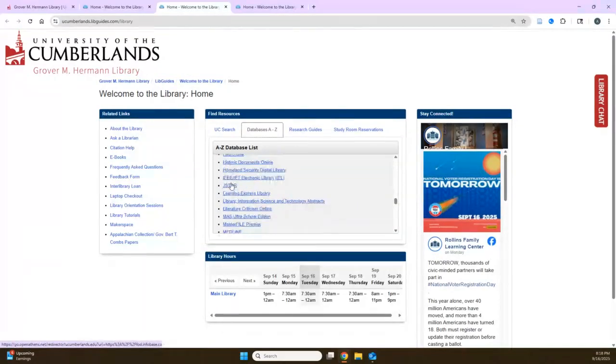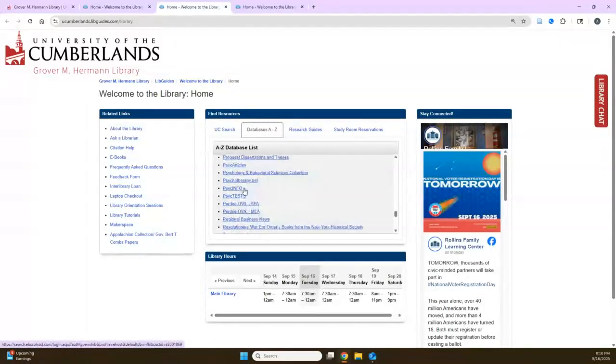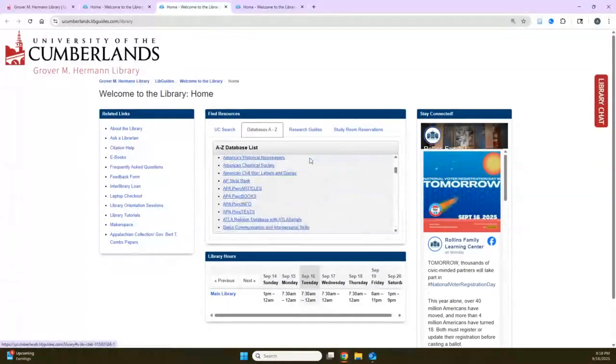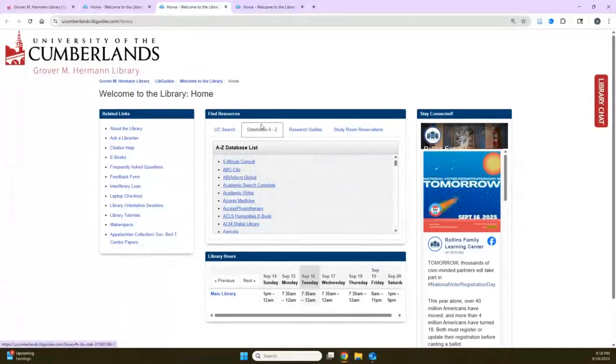Some are, for example, film, some are library science. We have medicine, newspapers, psychological tests. So something for everyone. And we'll get into how to search those in a second.